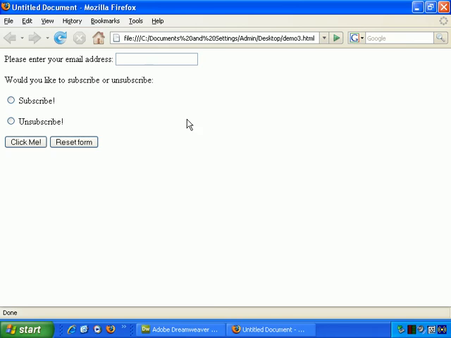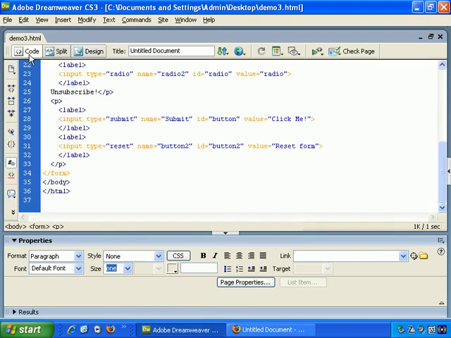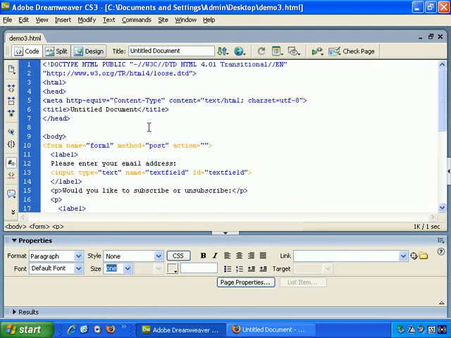Whereas the form would generally be used, they would enter their email address, choose to subscribe, and submit the information. And okay, it doesn't actually do anything because going back to Dreamweaver, going to CodeView, we haven't specified what the form does.